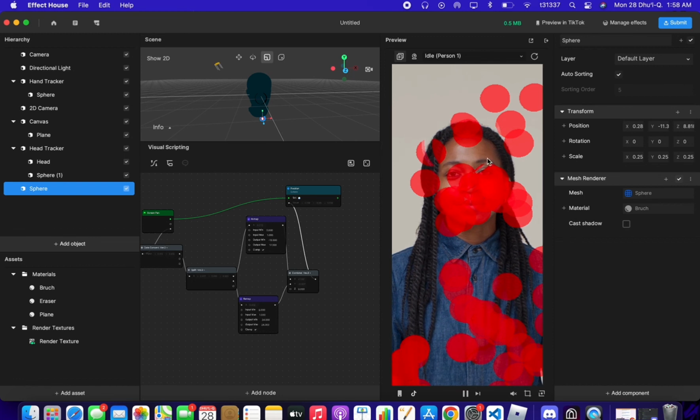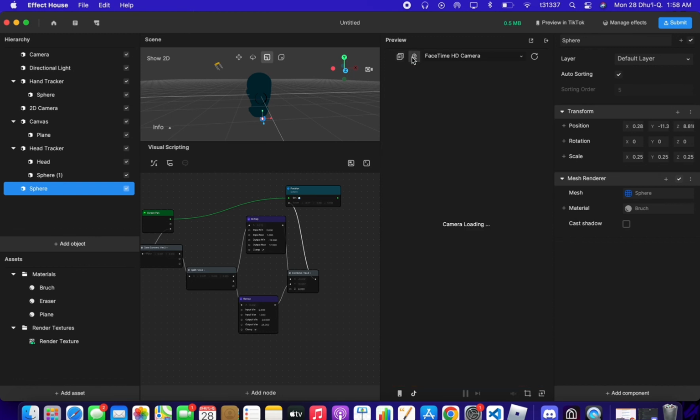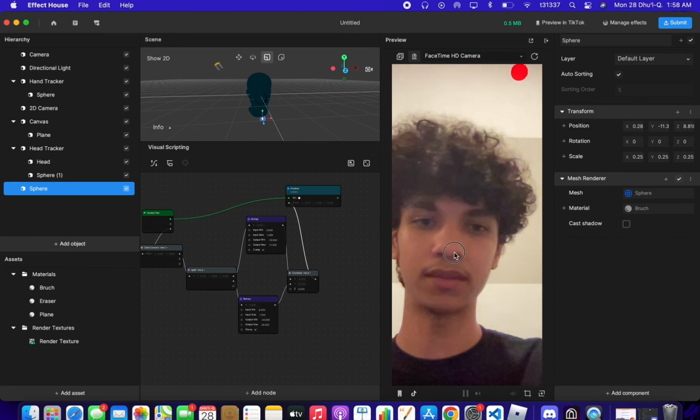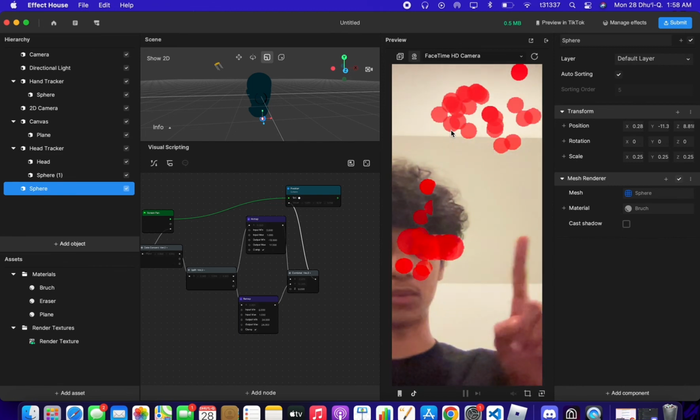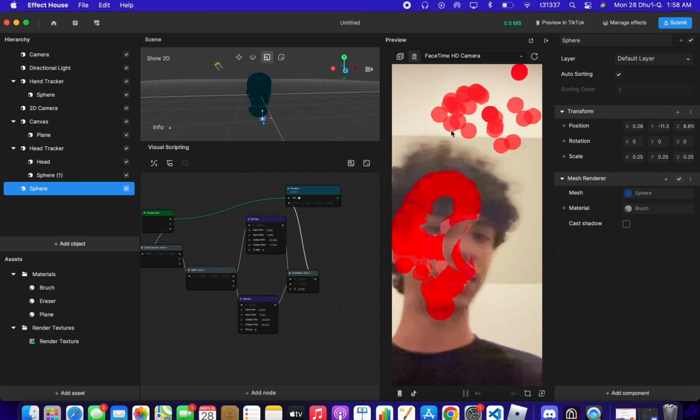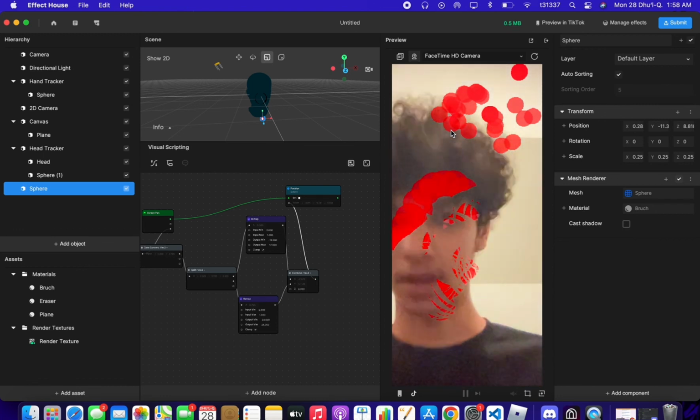So once we're drawing on the screen, let me just double check like that. Okay, and we draw with our finger, and now we erase using our face.